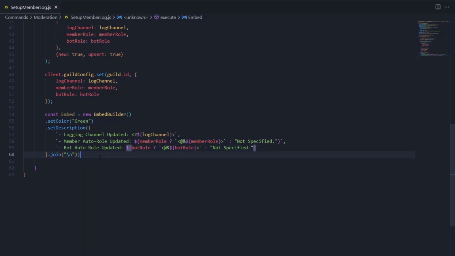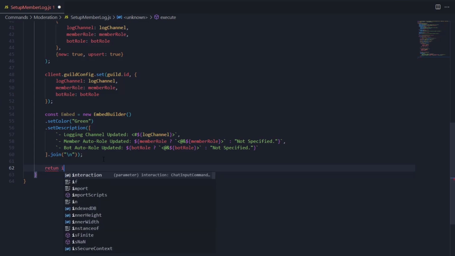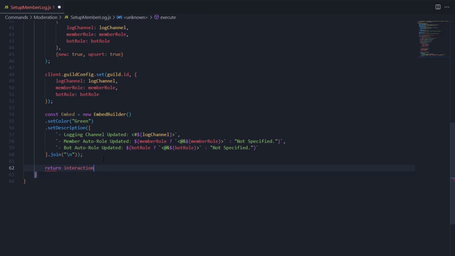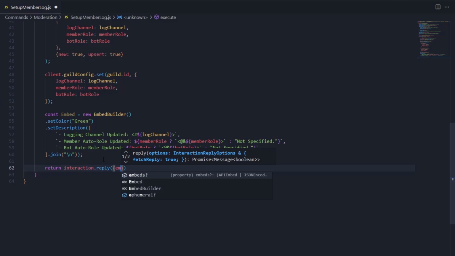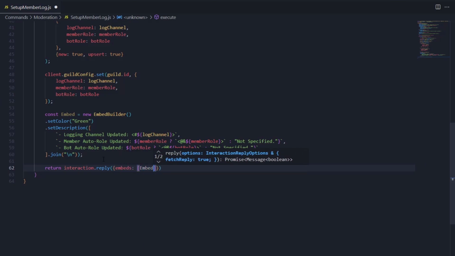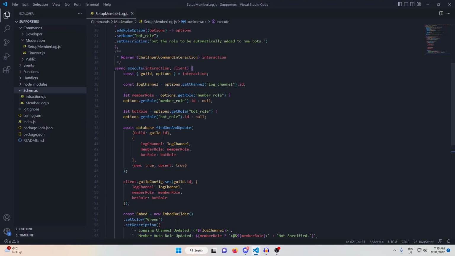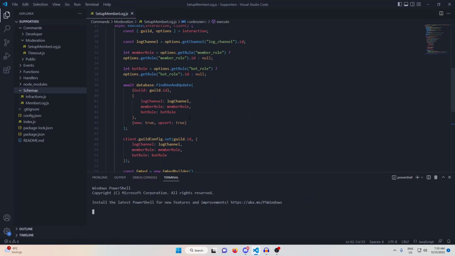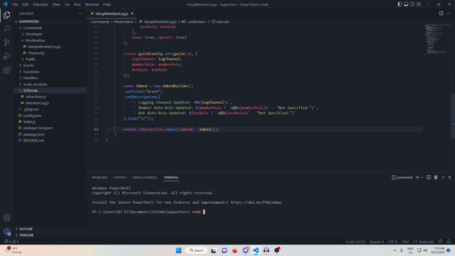All right, once that is done, we're gonna go ahead and return interaction.reply with embeds. We're gonna put this embed inside of the array. All right, so let's go ahead and open our terminal. We're gonna type node .